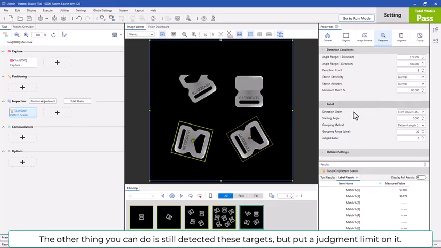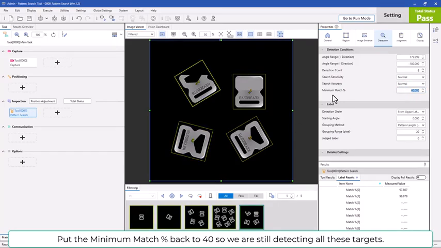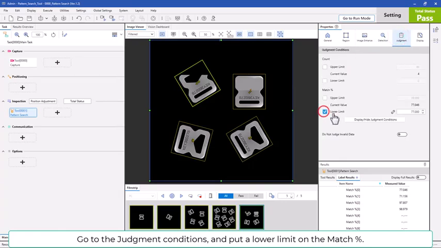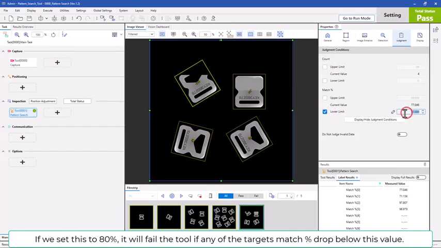The other thing you can do is still detect these targets, but put a judgment limit on it. So I'll put the minimum match percentage back to 40, so we are still detecting these targets. But if we go to the judgment conditions, we can put a lower limit on the match percentage. If we set this to 80, it will fail the tool if any of the detected targets' match percentage drops below the lower limit, which is 80 in this example.